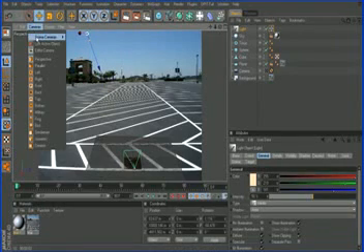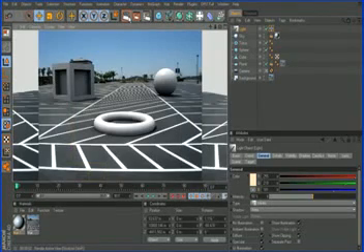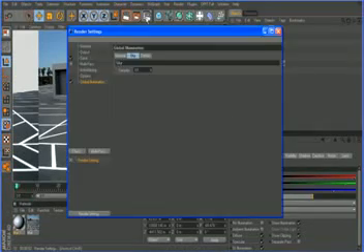Alright, that should be good enough for now, so we'll make one more little preview render here. Alright, there we go. So now we've got a little bit of a shadow poking out here, and it's beginning to look a little better. So one last thing here, we'll just set this up for the final render.